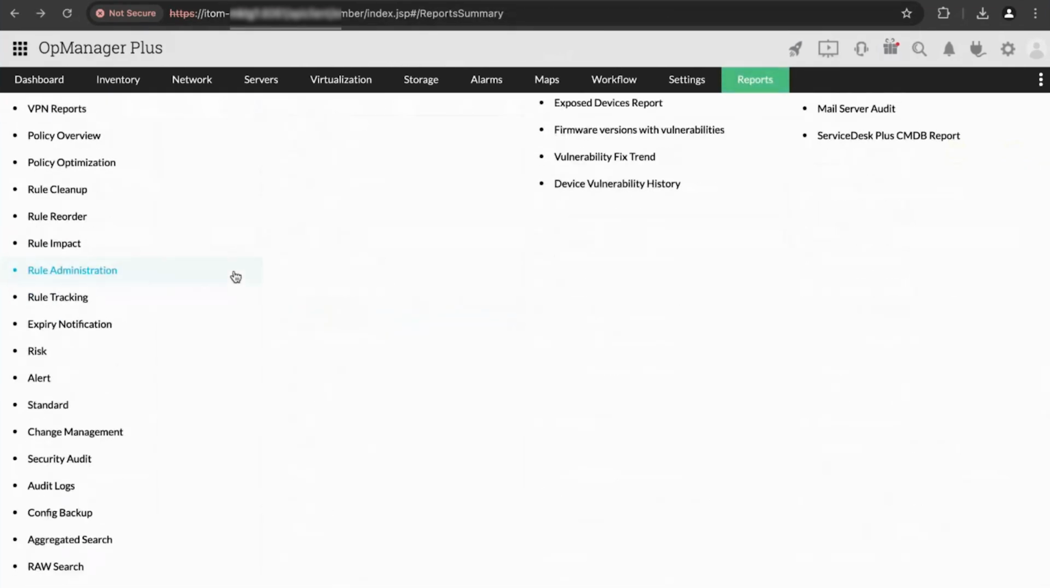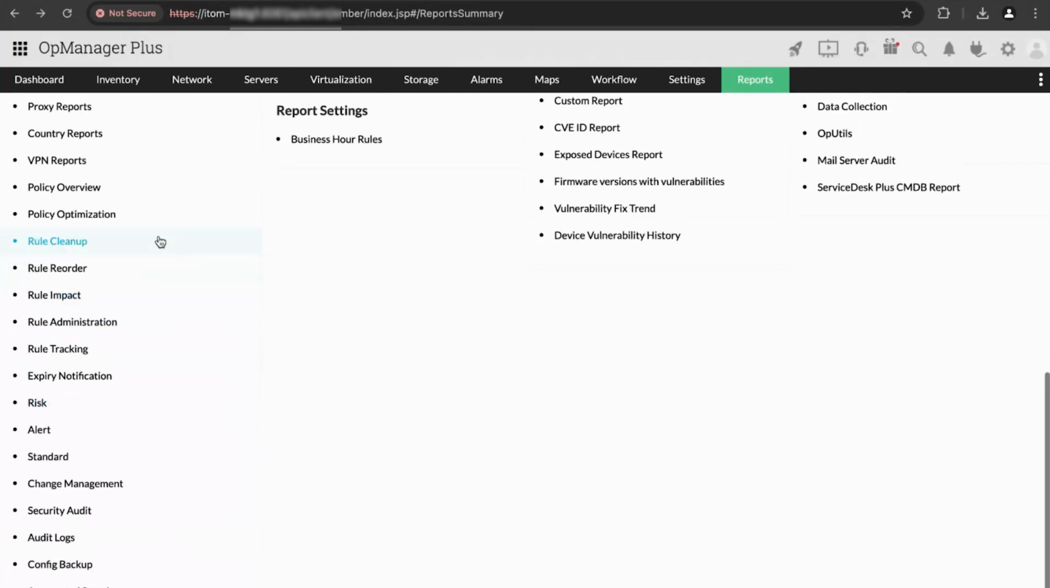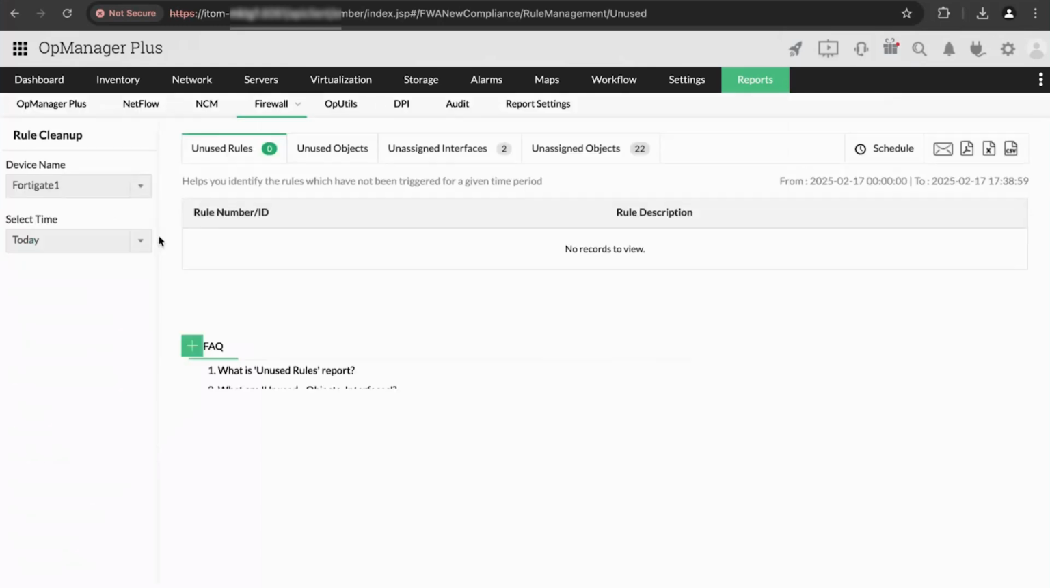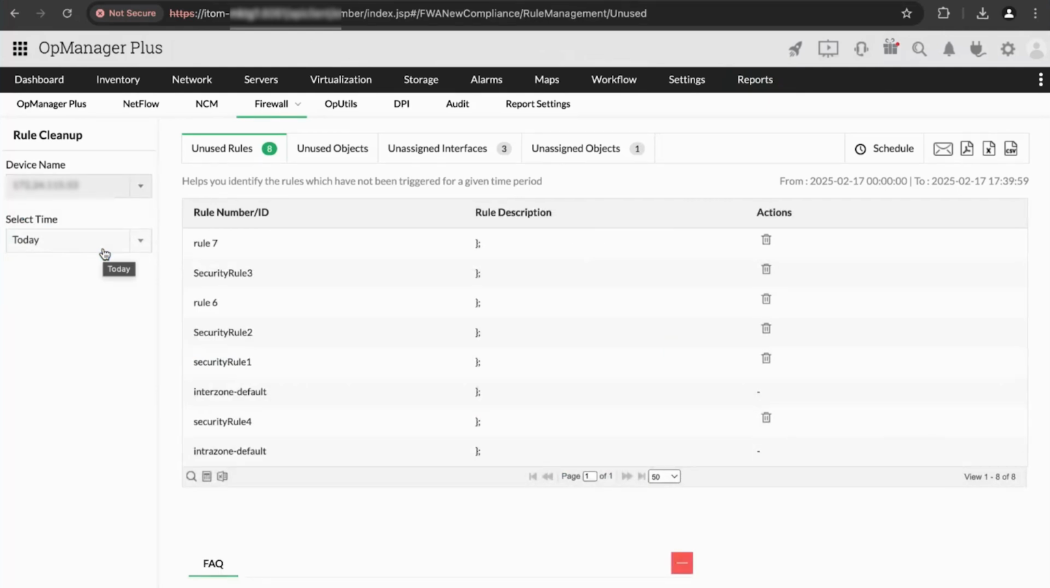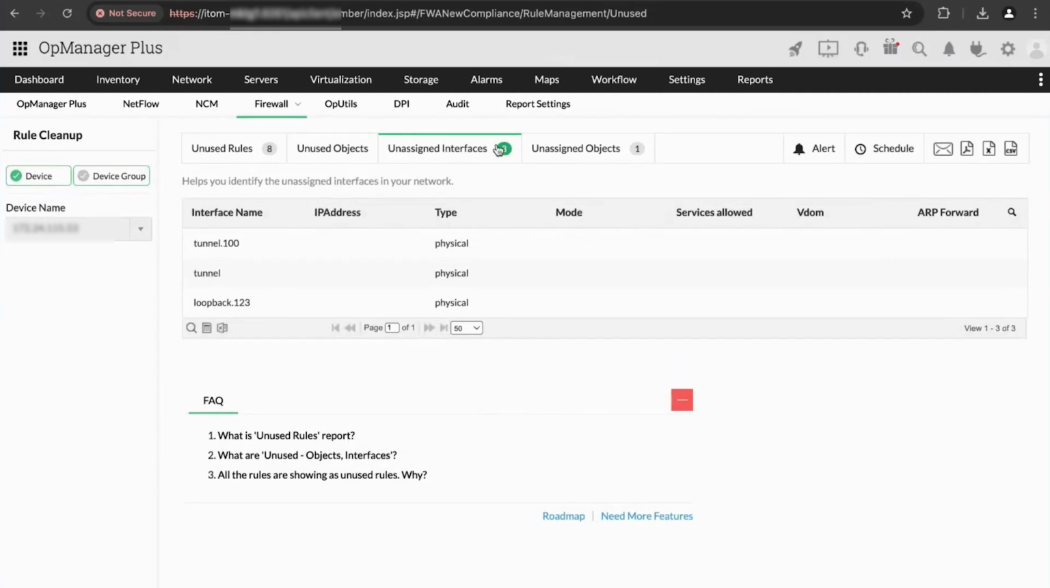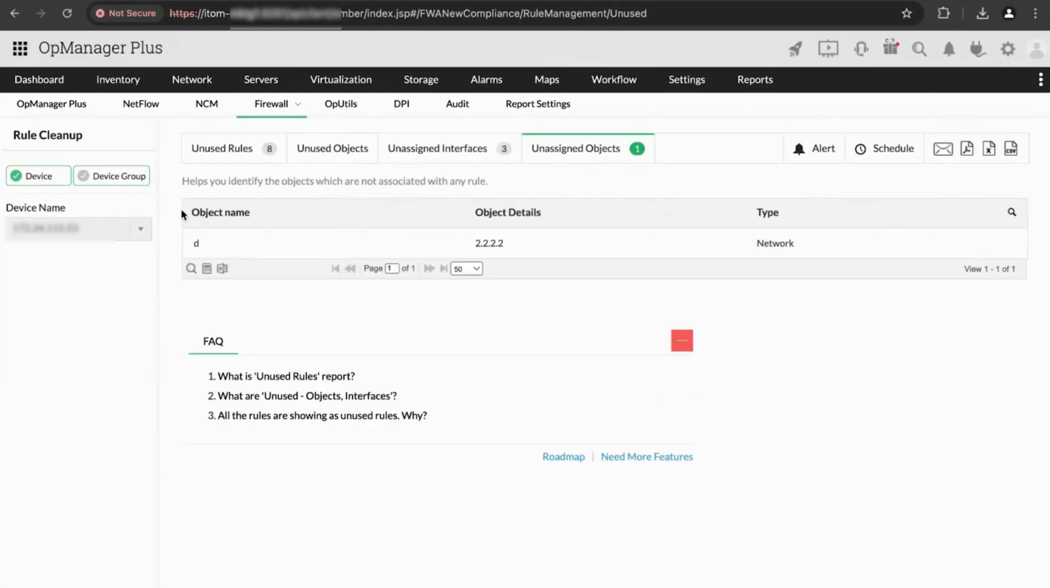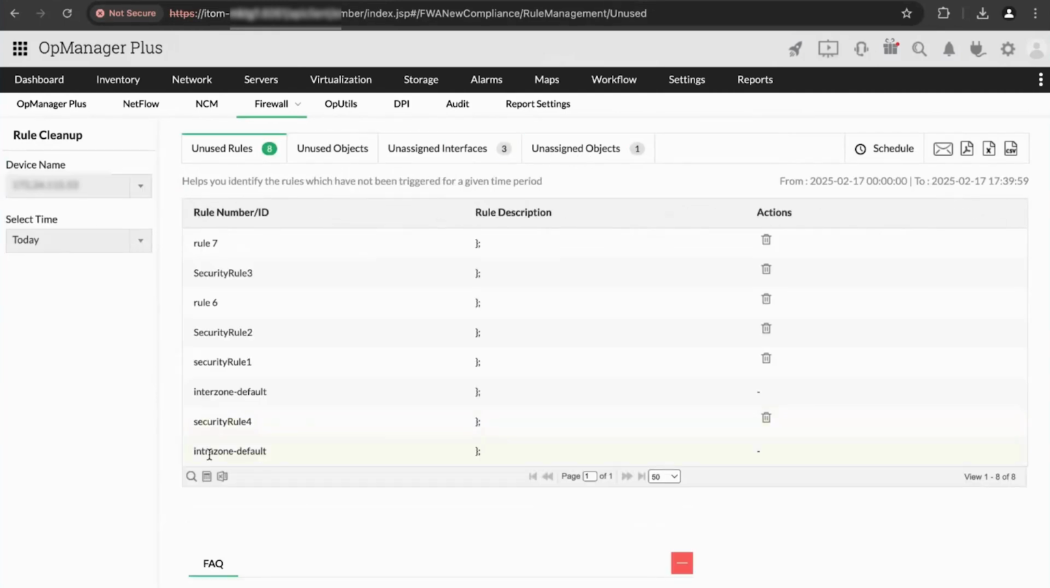After that, we have something known as the rule cleanup. A rule cleanup report obtains a comprehensive list of all the unused firewall rules. So let's say I'm going to choose the firewall, this one right here. It will provide you with a list of unused firewall rules, unused objects, unused interfaces, unassigned objects, and so on. You'll be able to review these and remove them, so if you want to optimize your firewall rules, you can do that right here.